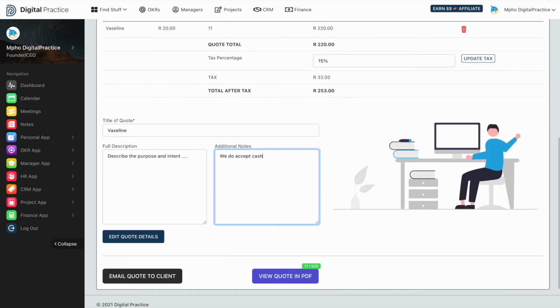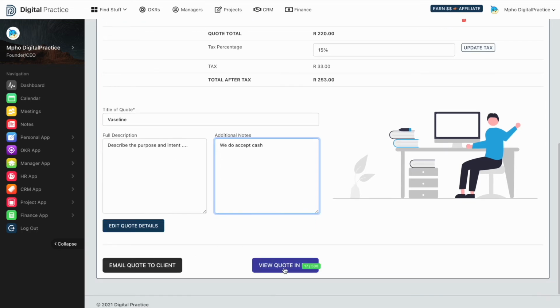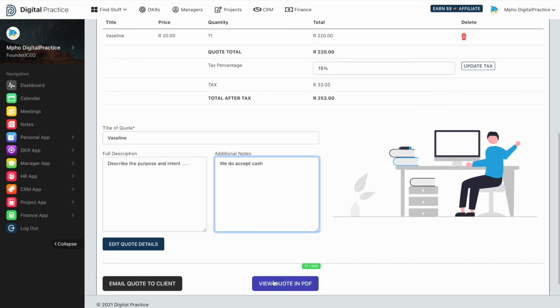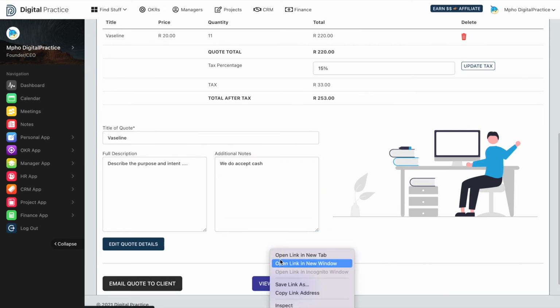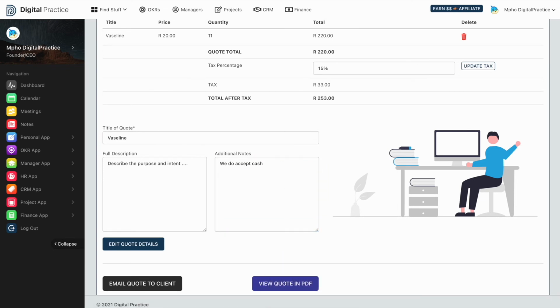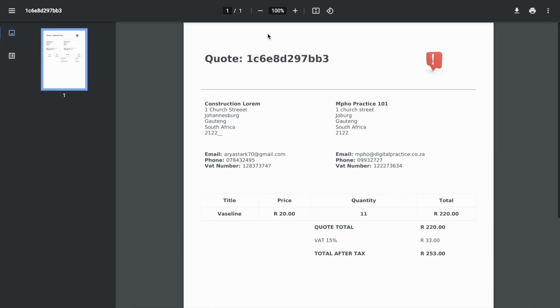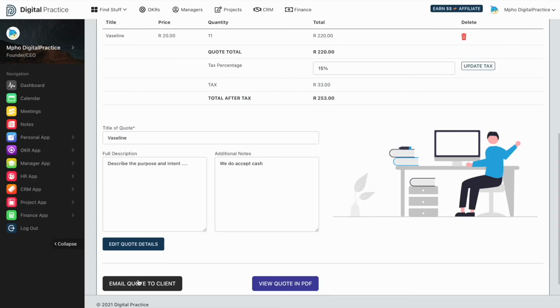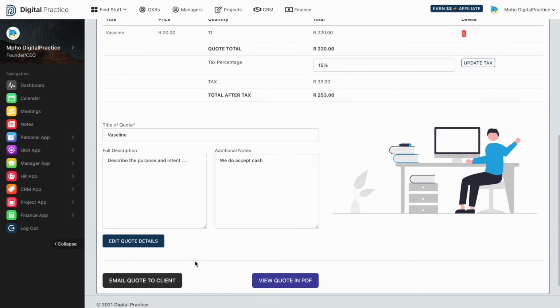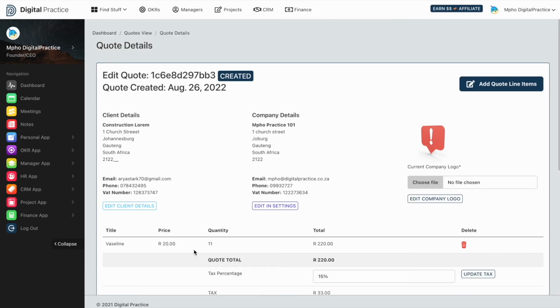Press this button to view the quote in PDF. This is the document that you can now download and email to your client. You can also email the quote directly from our software by pressing this button here. You can confirm the client email address at the top of the quote. This is the address the quote will be emailed to. Press this button to email the quote.